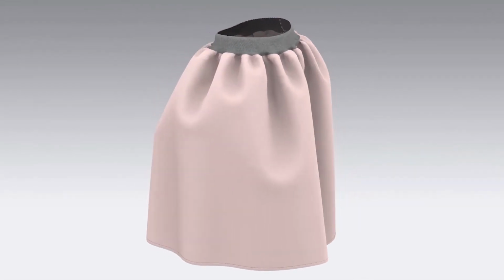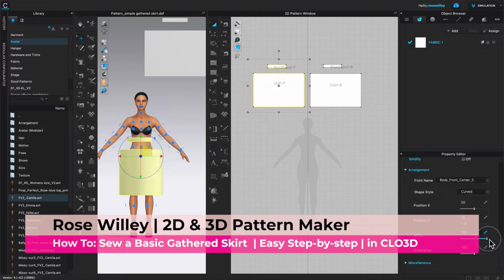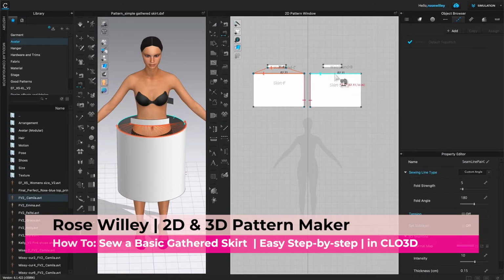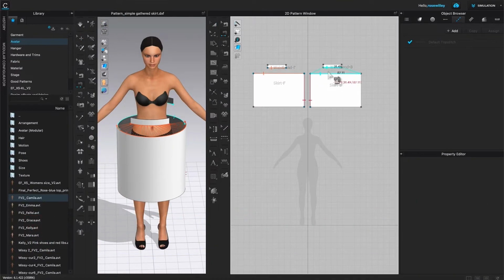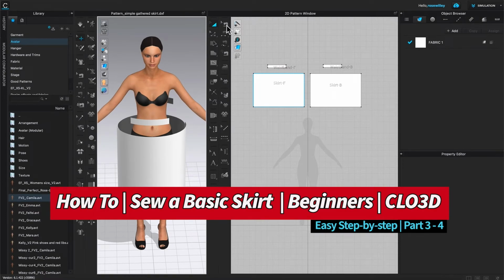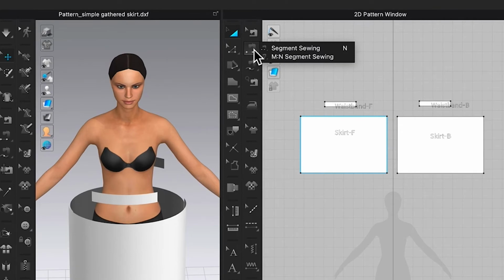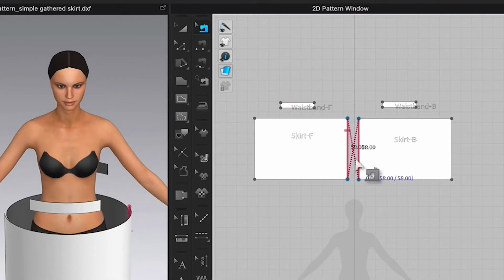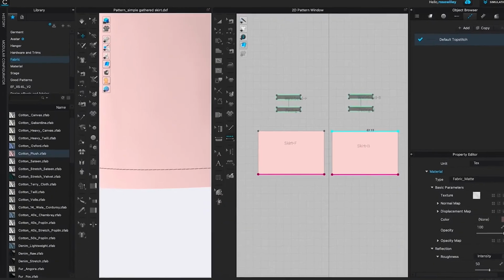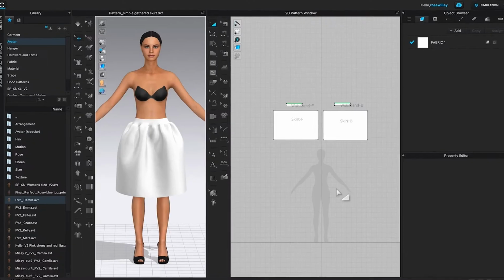In this video, we will sew a simple skirt in CLO 3D. I will share with you some tips and tricks on how to sew this gathered skirt quick and easy, step by step. These include using some basic tools in CLO 3D, such as a segment sewing tool, an edit sewing tool, and more. Then apply the fabrics as well as the top stitches to give a finished look.